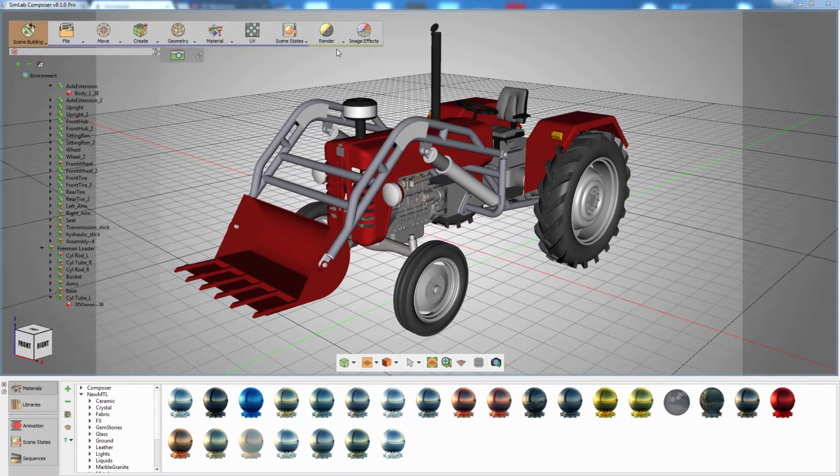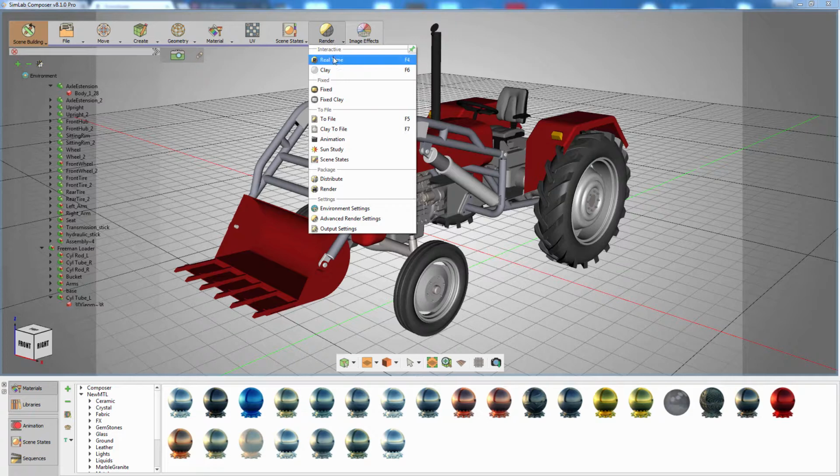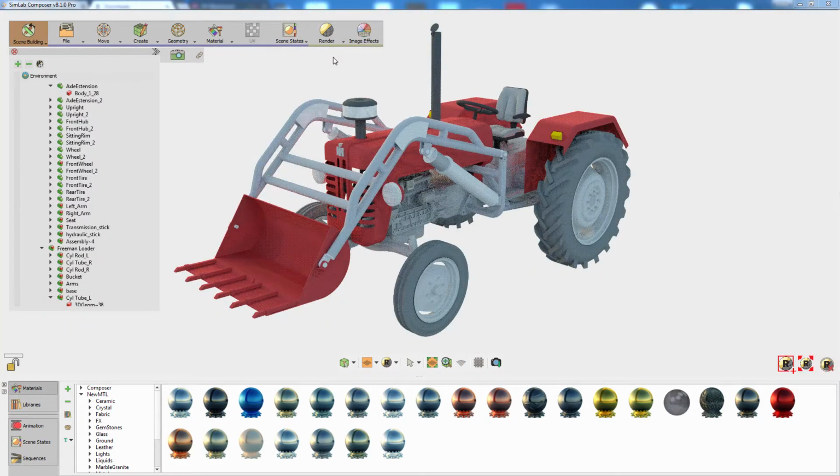From the rendering menu in the Scene Building Workbench, click on Real Time. The real-time rendering in SimLab Composer allows you to modify the scene while the rendering process is still active. This in turn saves you a great deal of time, where you can adjust the scene and instantly see the effects taking place. Let us begin by adjusting the lighting in the scene.